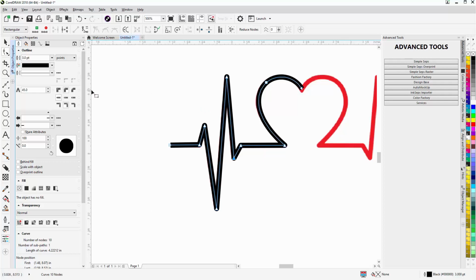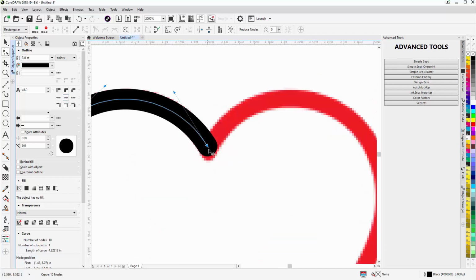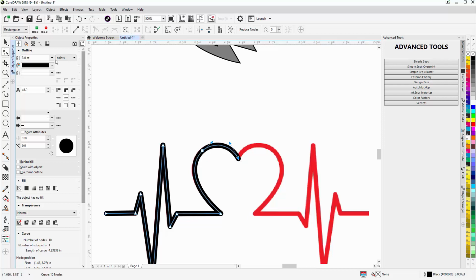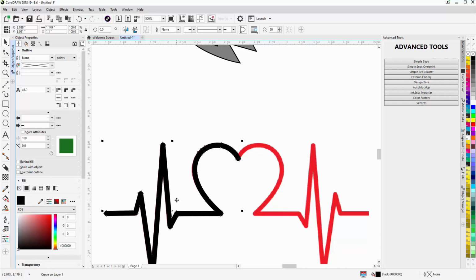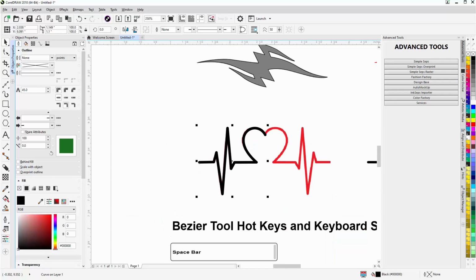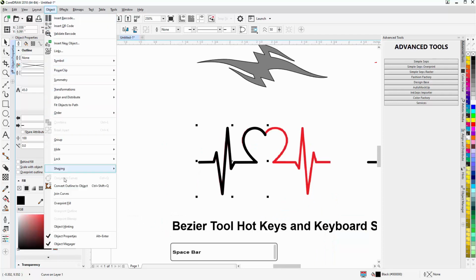And then I want to go back and make sure that my end caps are also round. You can see that. Come up here, pull this right down into there, make sure that that's correct. Everything looks good to me right now. I'll take this, I'll hit Control, Shift, and Q. That will convert my outline to an object. Or you could have gone to Object and convert outline to object.